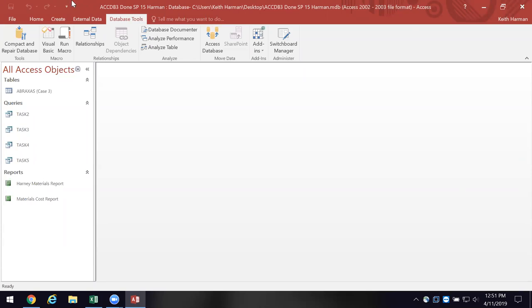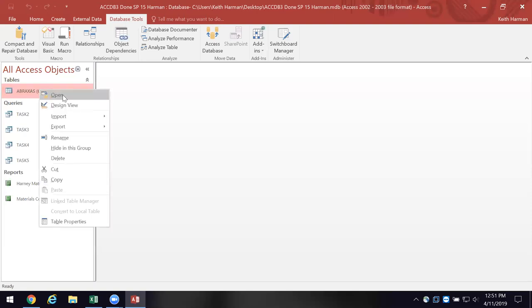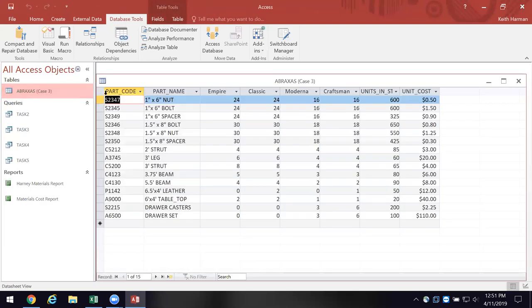Let's look for a moment. If you take a look here, you're going to see this table called Abraxas. This is a small but authentic data warehouse. Why? Well, it's got everything we need about this Abraxas company. Let's open it up and take a look at it. You can have a data warehouse with one table. You can have it with a million tables. It just depends on the scale.